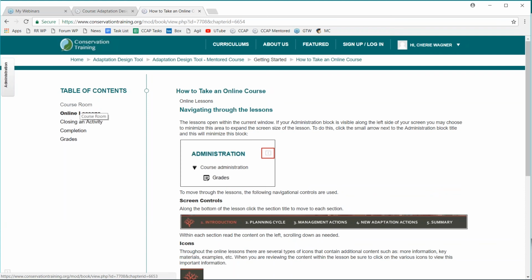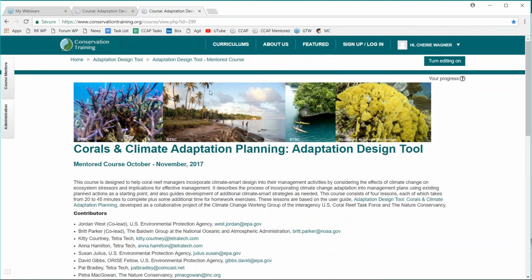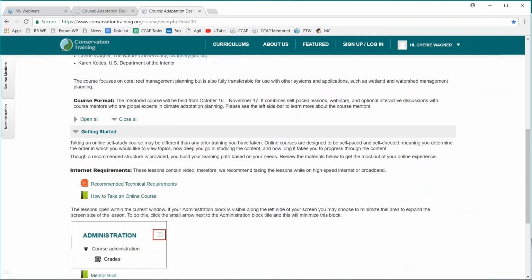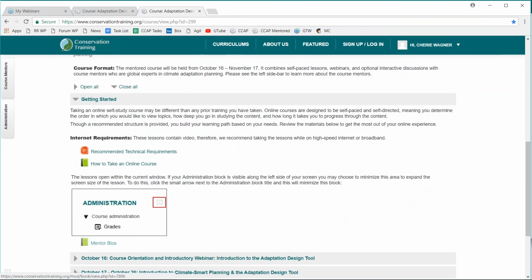To navigate back to the home page, you're going to go up here to these breadcrumbs, as we call them. You just click there and it's going to take you right back. So then I'll just scroll down. So here's the Getting Started section again. If you click on mentor bios, this is information about all the mentors in the course, and you can just click through the list here to read their bios and find out more about what they do.